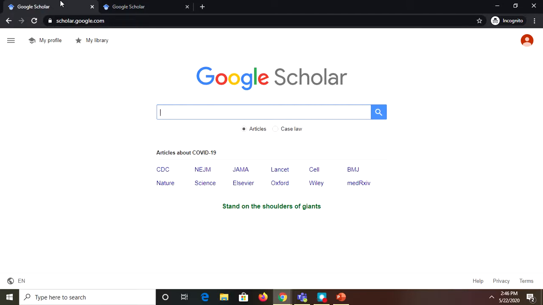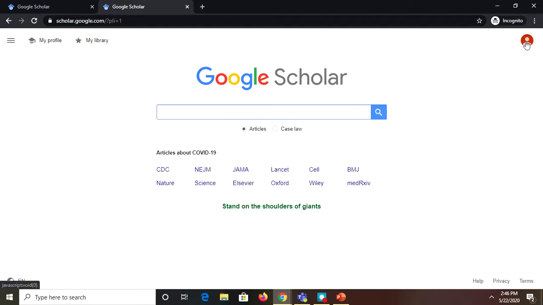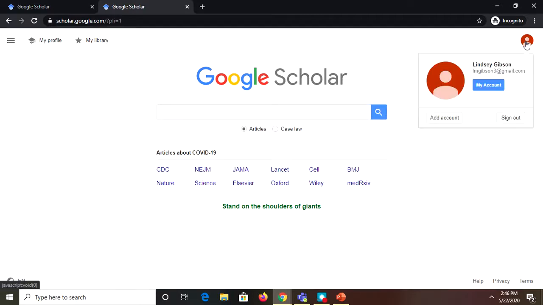So, to get search results that include Columbus State's databases, you need to have a Google account. So you sign in with your Google account by clicking Sign In in the upper right-hand corner of the screen. So this one you can see says sign in. It automatically signed me in because I'm signed into Google already, but that's what you would click to sign in.